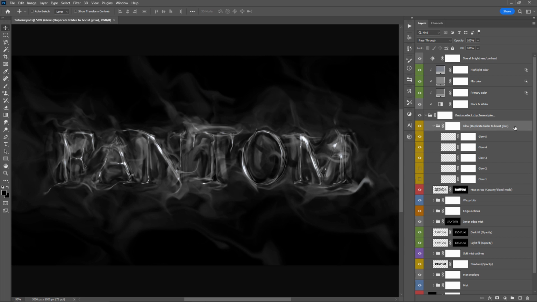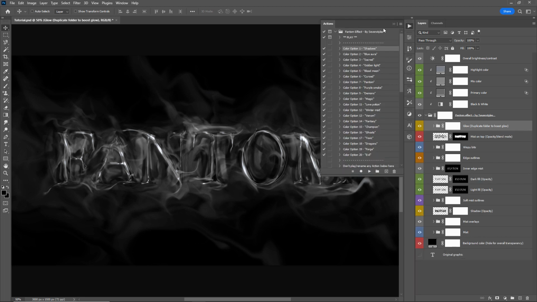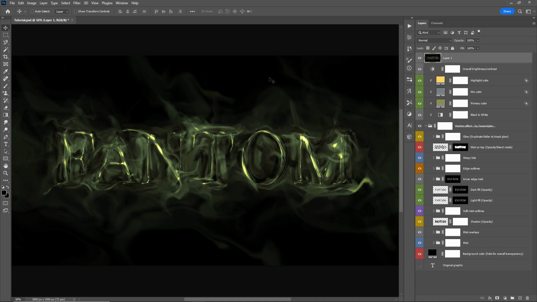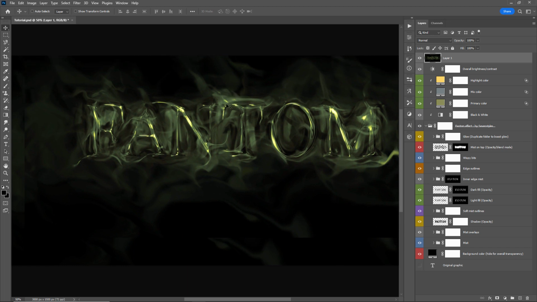So to finish this design, I might just apply a color look here. So let's go with Ghost. So I'll click on that, click play. And what I also like to do is apply some overall sharpening to my result. So I'll select the top layer here, overall brightness and contrast, and I'll merge everything that I see onto one layer. So I'll hold down Control Shift Alt E or Command Shift Option E. So that has merged everything onto one layer here.